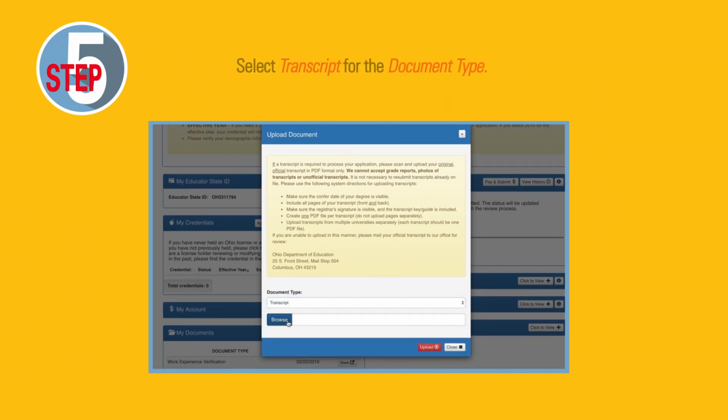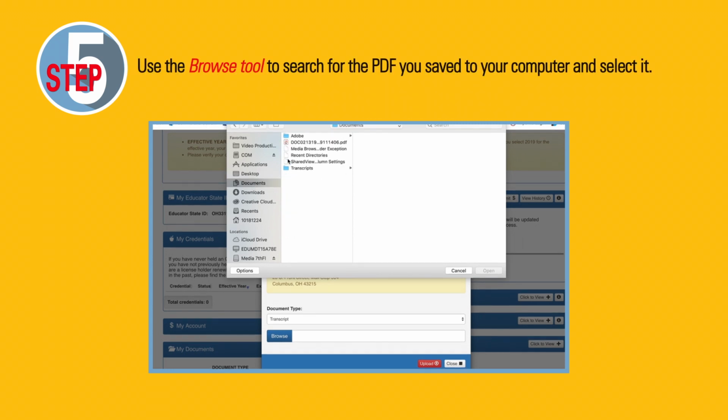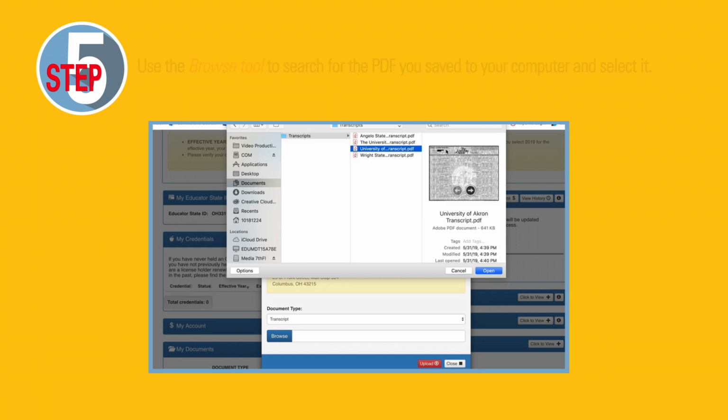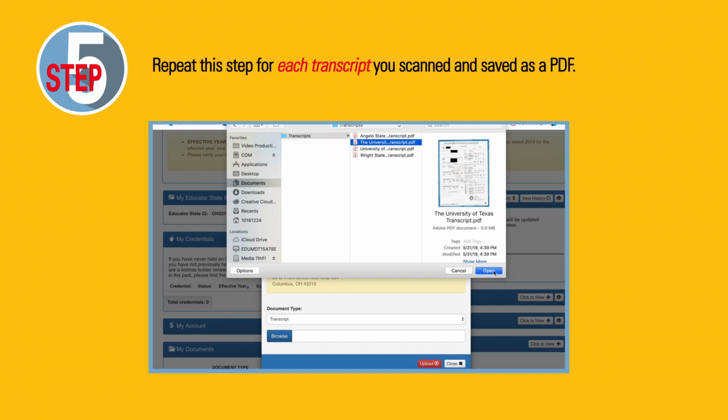Select Transcript for the document type. Use the Browse tool to search for the PDF you saved to your computer and select it. Repeat this step for each transcript you scanned and saved as a PDF.